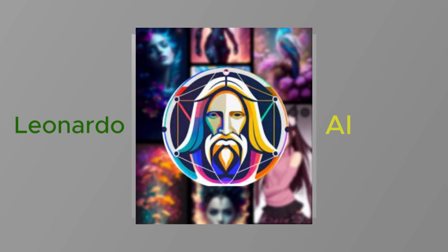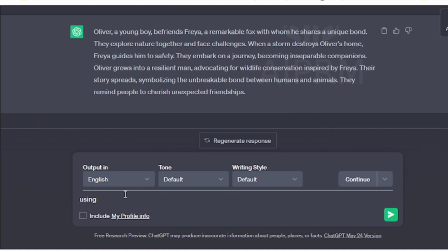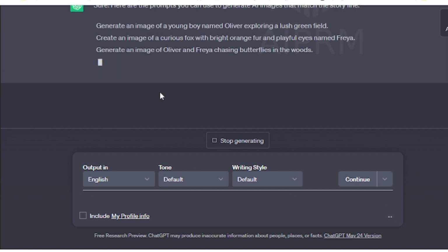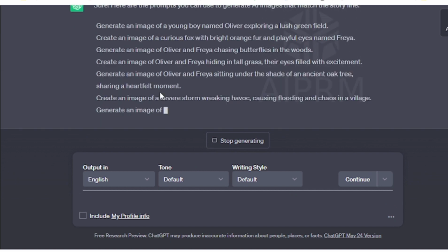Now, let's swiftly move on to step 3, where we'll create the dynamic characters for your story. We'll utilize the incredible power of LearnAdoo AI to generate these characters. However, before diving in, let's go back to ChatGPT and extract prompts from the script we crafted earlier. These prompts will serve as our foundation for generating characters. Now, one by one, copy these prompts and head over to LearnAdoo AI.